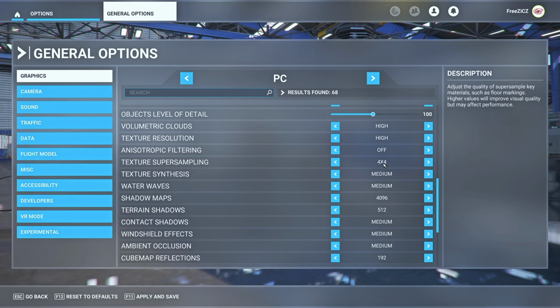Texture supersampling, I feel like 4x4 is the best way to go. As you can see, it's halfway. In this case, again, it's the perfect balance, so go for this setting. You can always go even further, because I feel like 6x6 is still okay, but 4x4 for me works best.